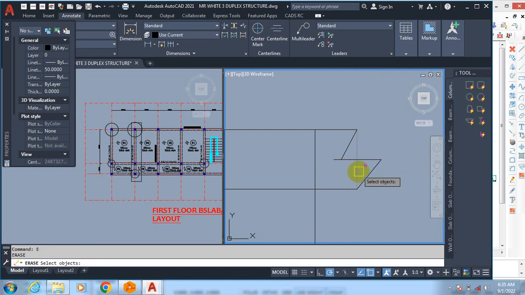Sometimes getting this continuity sign is a big challenge for me. How am I doing this? Okay, sorry.